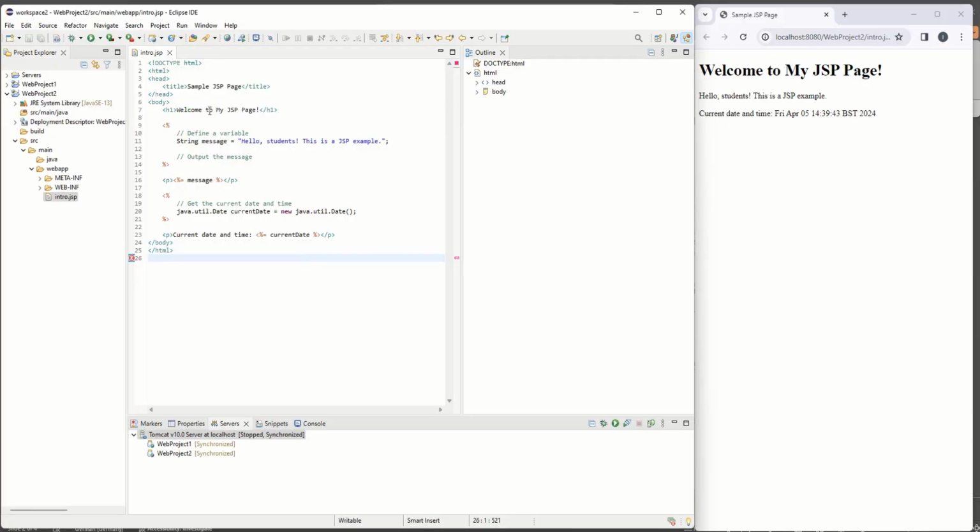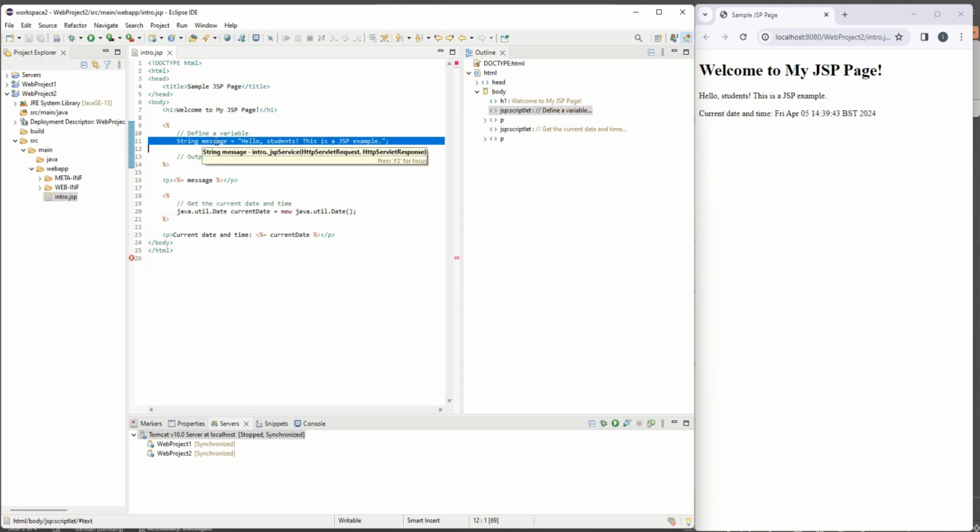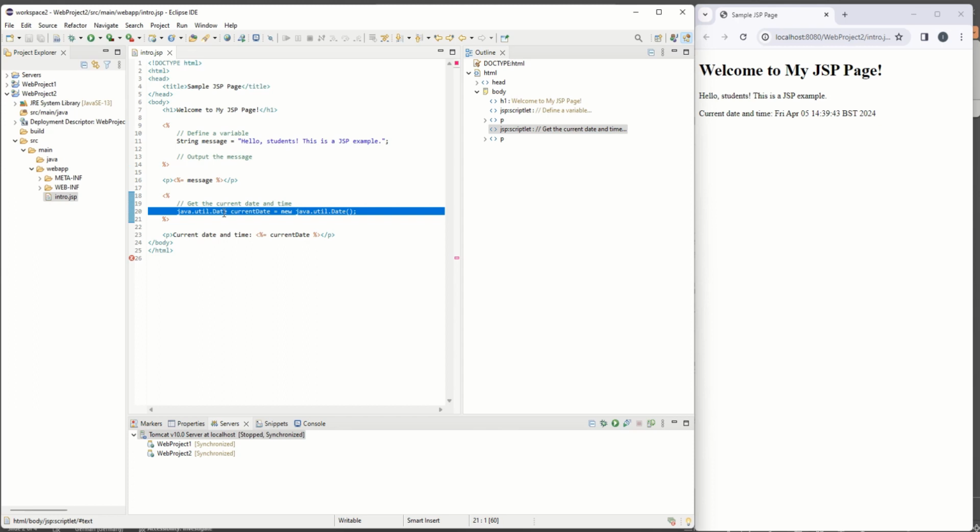So in this example, I'm going to explain a simple JSP code. Here you see you have a header and then what we call scriptlets. These are called scriptlets. These are notations where you put inside Java code. And scriptlets are basically used to embed Java code within the HTML content.